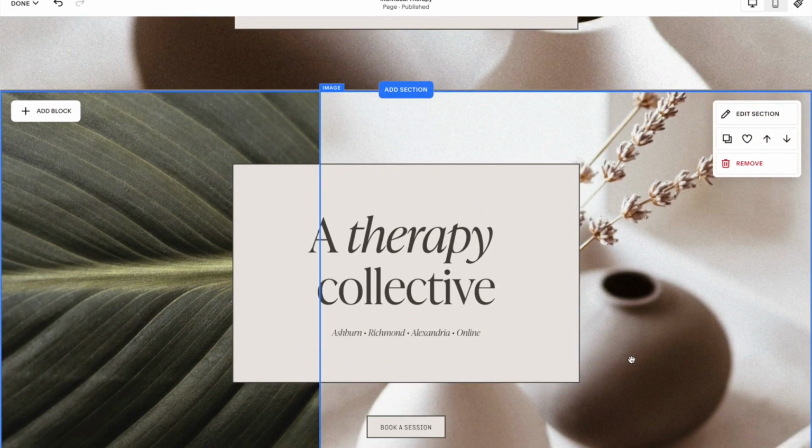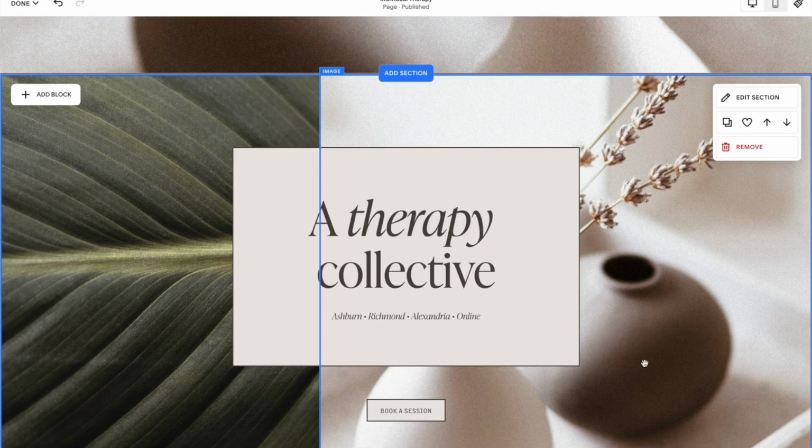So if you've been using Squarespace for any amount of time, you can probably already see how much time this is going to save you when it comes to building out your website or creating new pages and just maintaining an overall consistency in your design. But let me show you a few different use cases to really illustrate how this new feature is going to help you streamline your website building process.